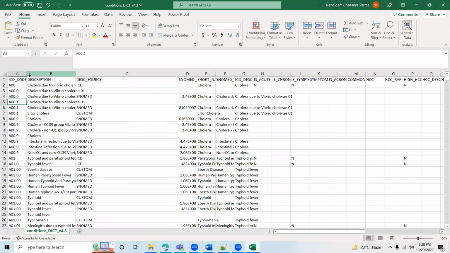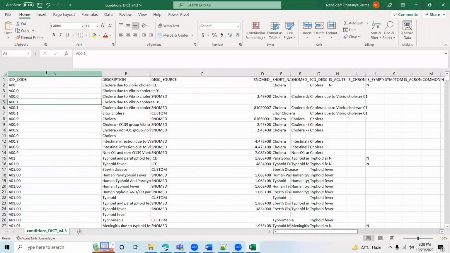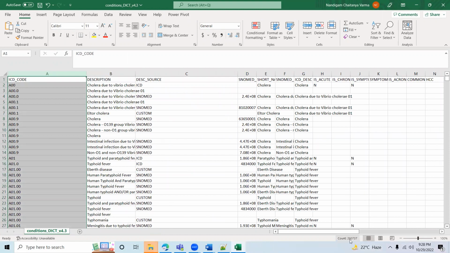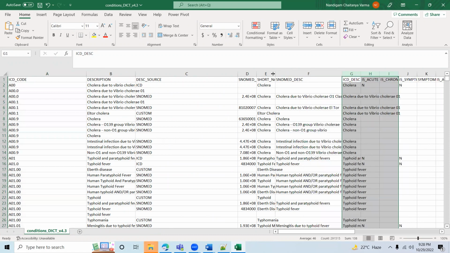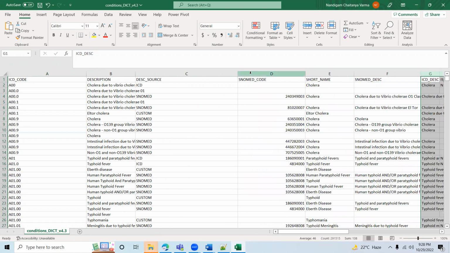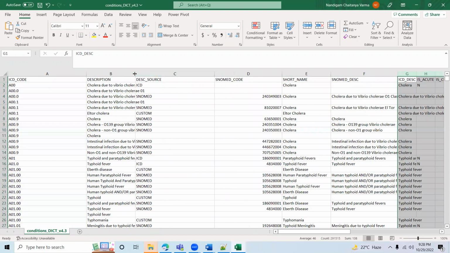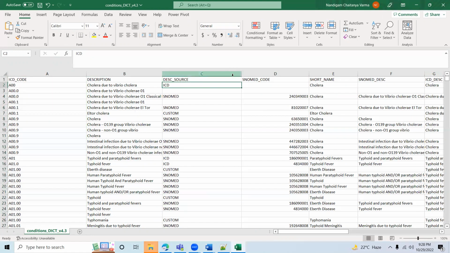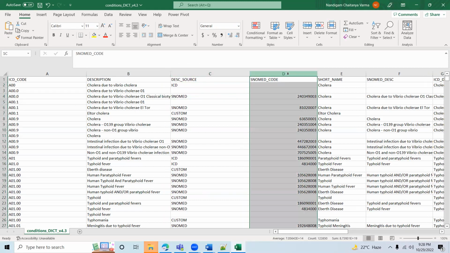See, the first column has the ICD code. See, the count is 2,60,737. Many codes are repeated, but I'm just giving an example. They write the whole information in one set. This is the ICD code. This is the ICD description. They write the description source, whether they captured it from ICD or SNOMED. They'll give some information about SNOMED also.